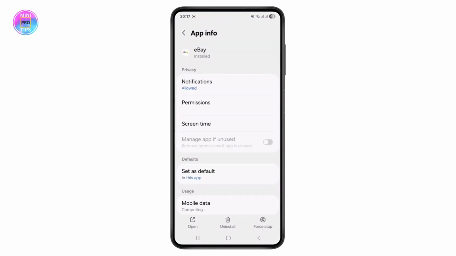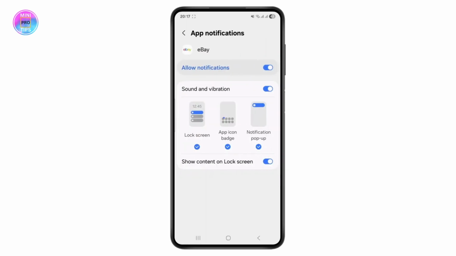The other way around it, you can just long press on that particular app and click on the I button and simply head over to your notification section, and you can simply disable it if you do not want any notifications to be alive.